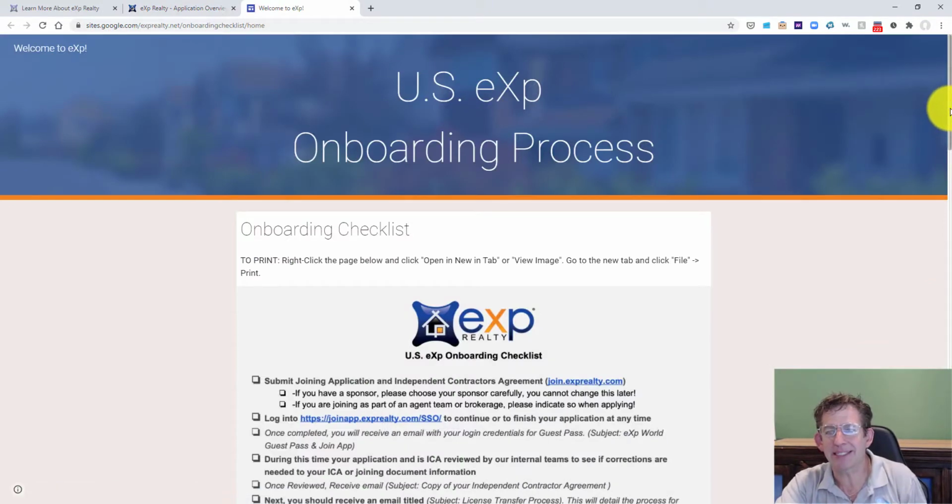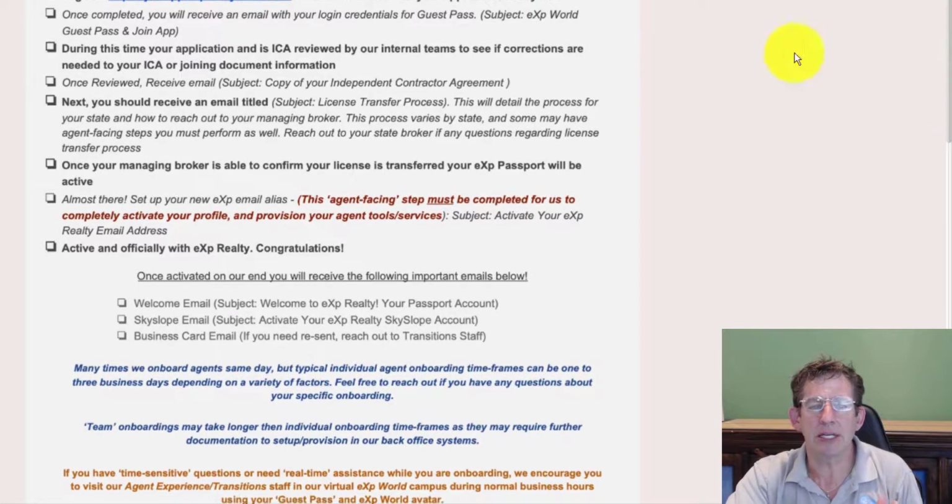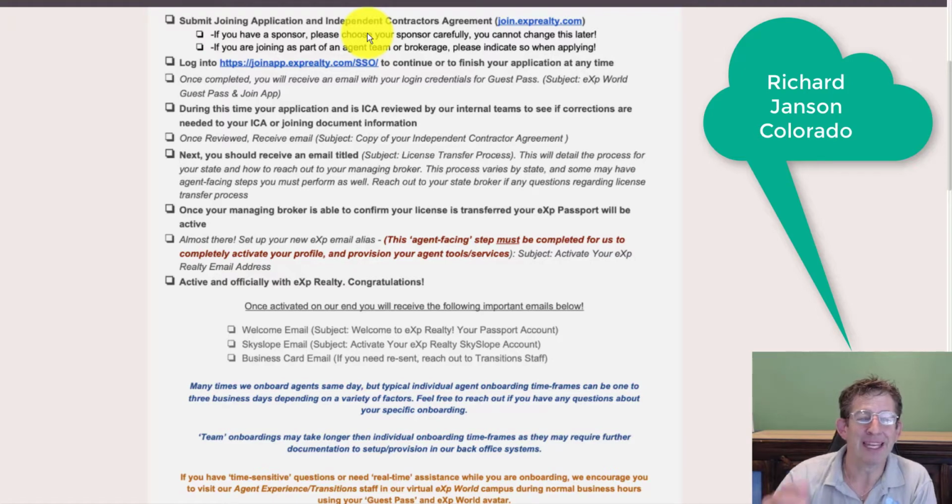This is eXp's standard onboarding process, and this is so cool. So you're going to submit your joining application and your ICA. We just went over that. And again, if you have a sponsor, someone who's been influential in making your decision, please, we are all about honoring that. But if you have never been introduced to eXp by anybody, by all means, Richard Janson in Colorado.